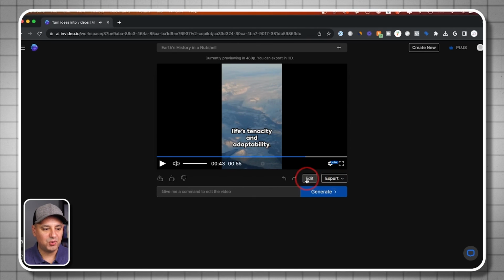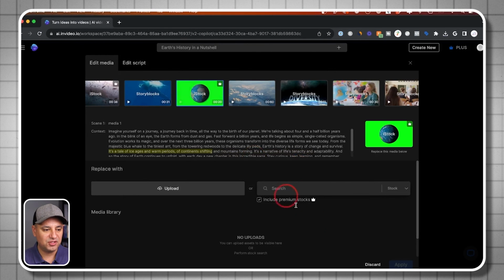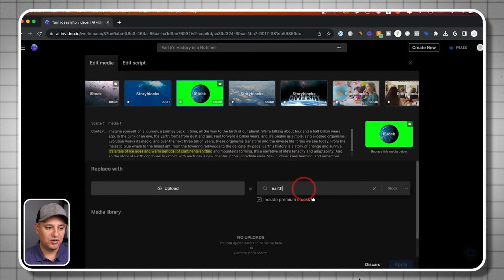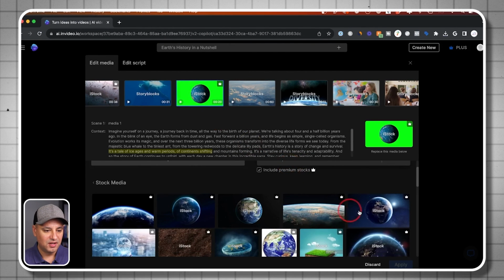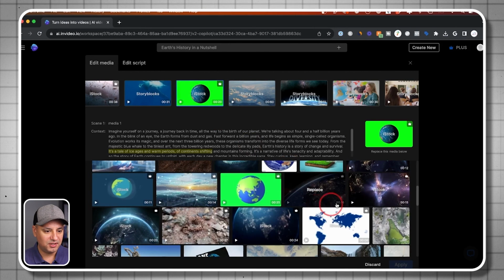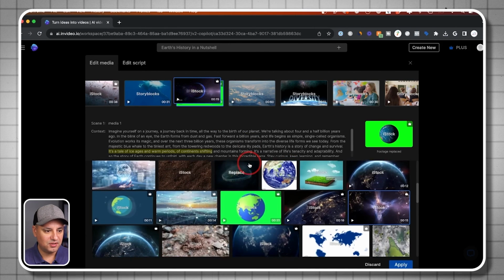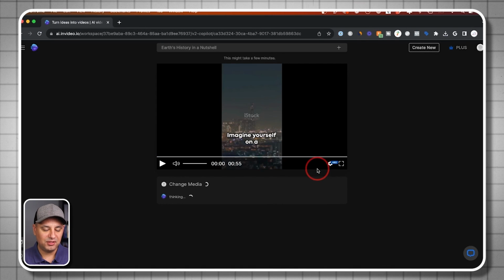Okay, pretty good. So this one, if I want to edit, I actually didn't like this clip here, so I could select this clip, search for another Earth shot. It made sense to show Earth, but I don't like that it's on a green screen here, and I could look at any of these other options and replace it very quickly. So let's see, this one is pretty good, and I'll select that, and then I'll apply. It'll take a few seconds, it'll make those changes.